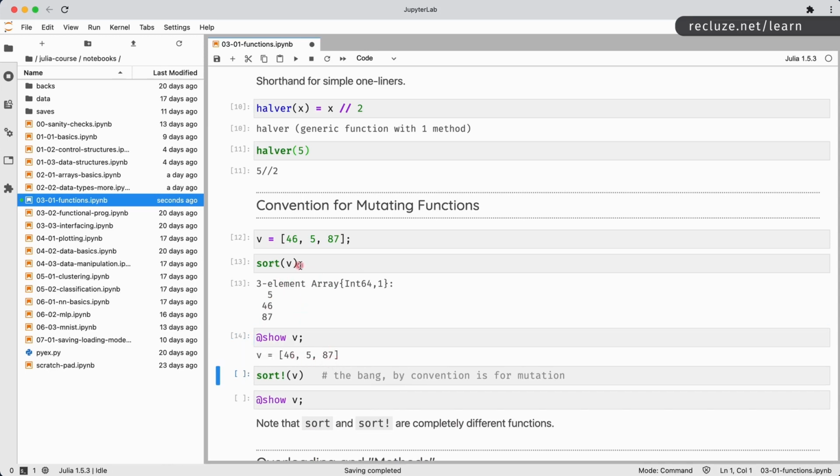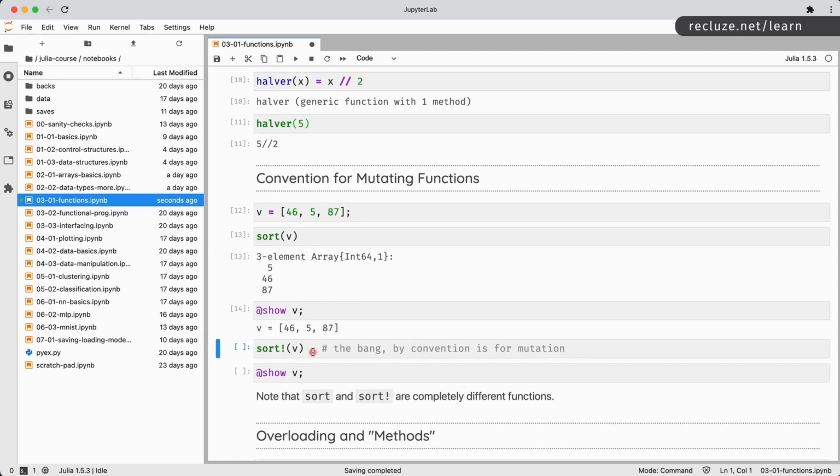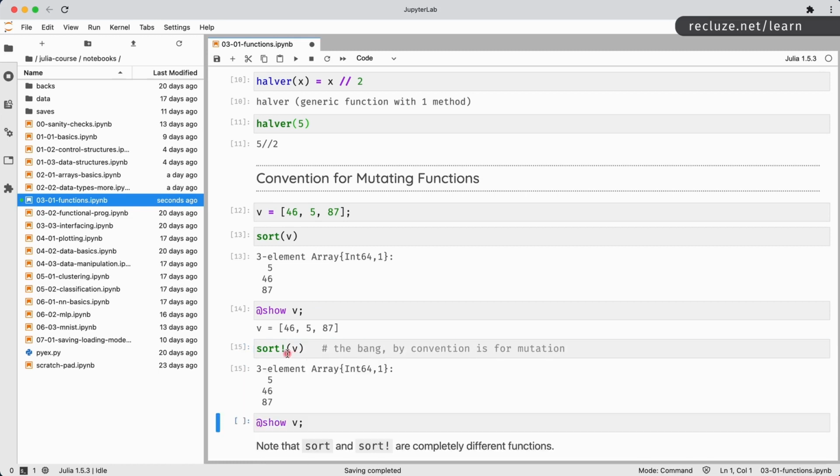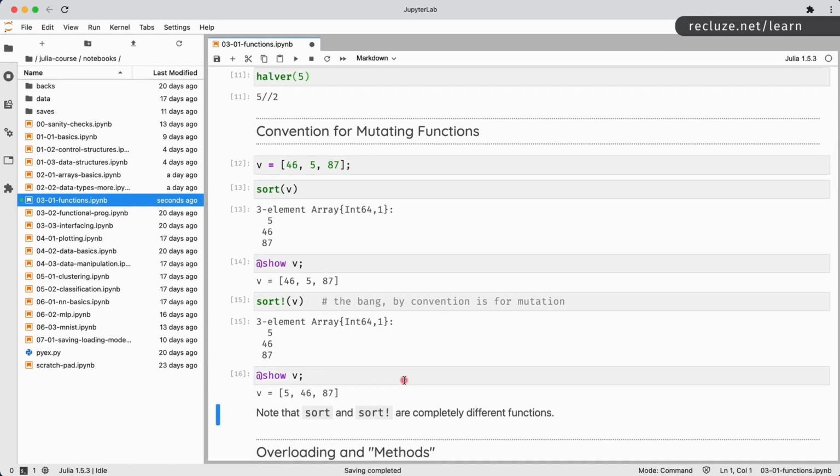The reason for that is sort does not mutate the variable that you pass to it. However, there is a variation of sort which ends with a bang, and that is a mutating function, which means that if you pass v to this sort with a bang, it's going to actually modify v. So this is very pervasive in Julia. Whenever you have functions which end with a bang, they are going to mutate, or they may mutate your variables. Okay, so that should be fairly straightforward.